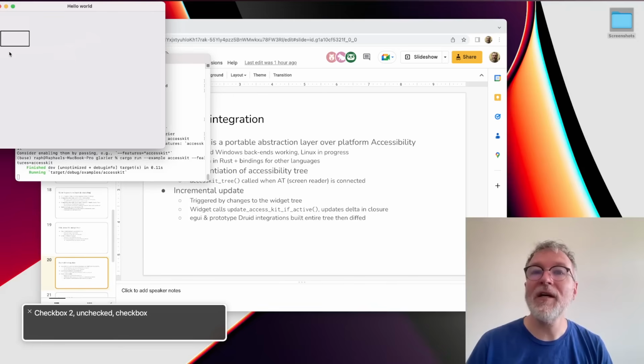So again, let's see, where was I? This is an integration with Glazier, and this just landed in the last week or so, and I'm really looking forward to building this out.